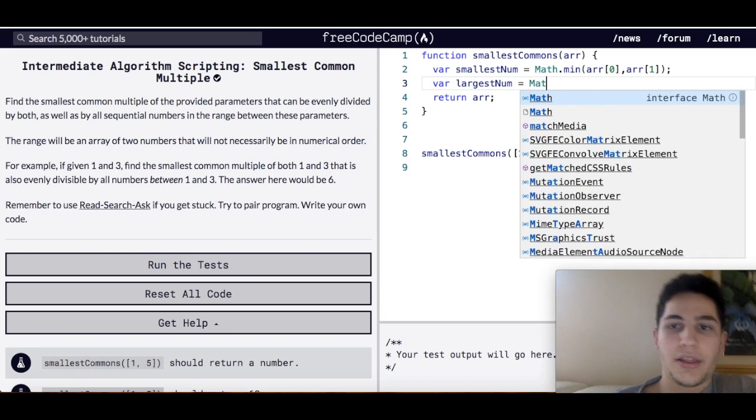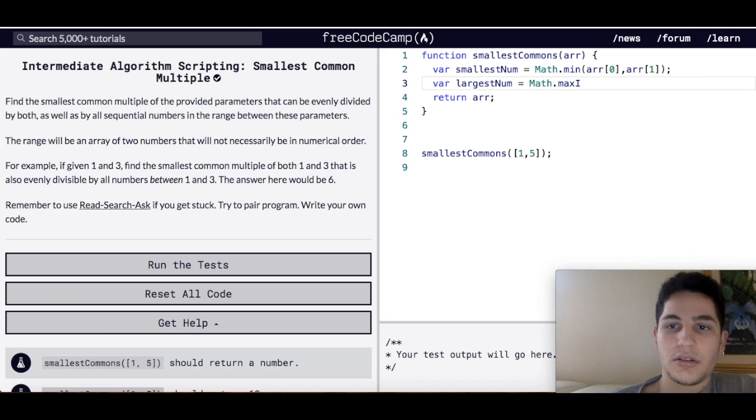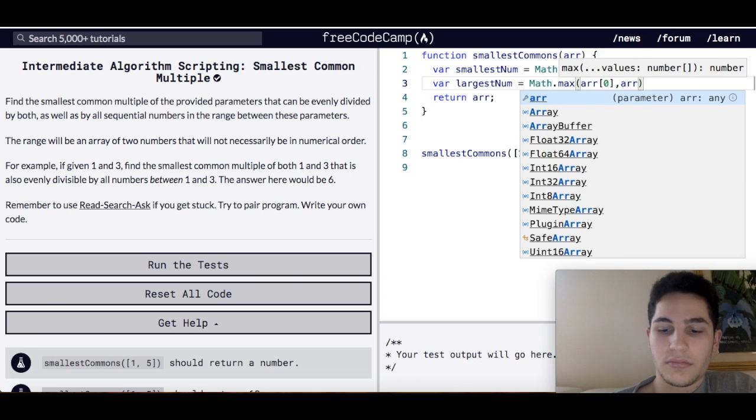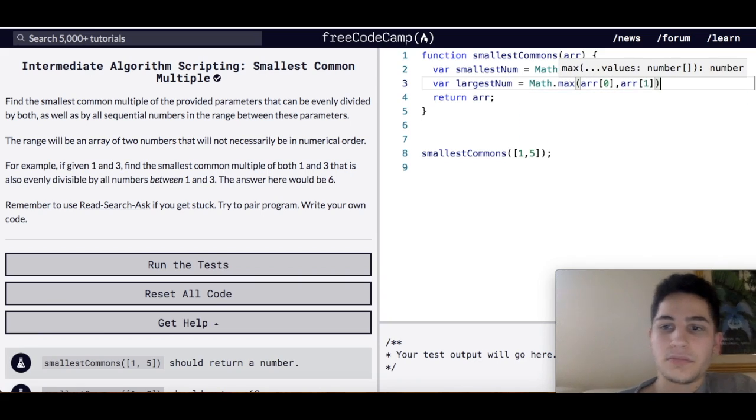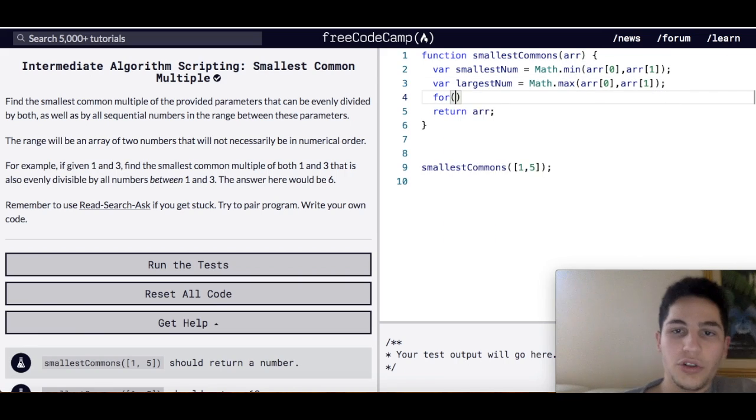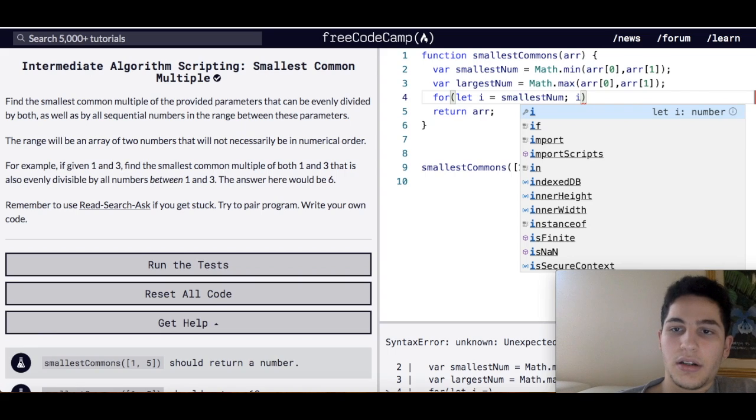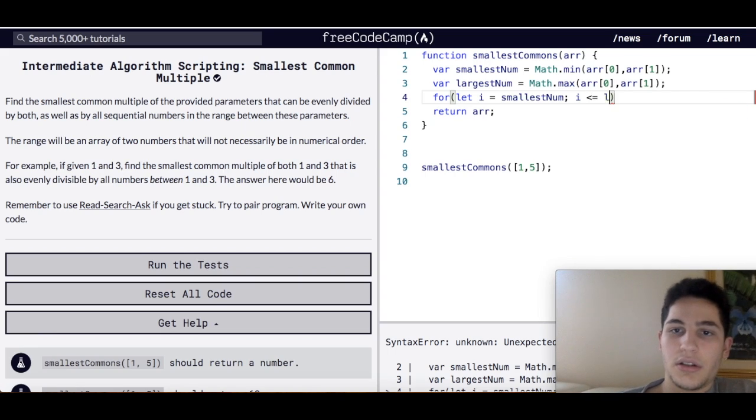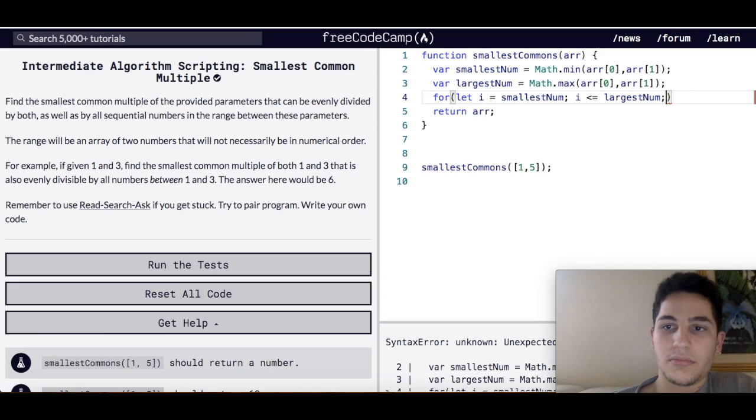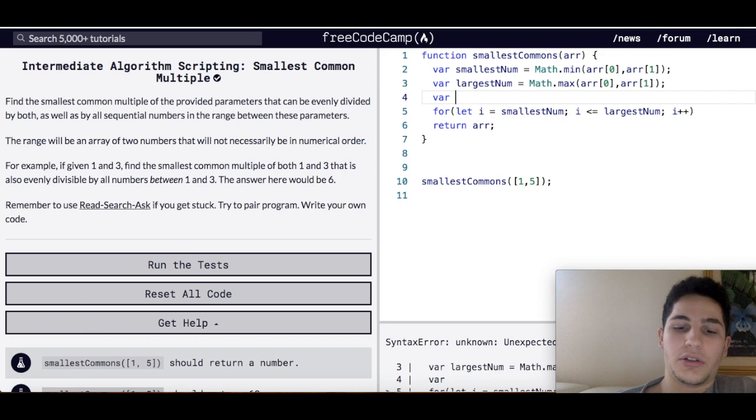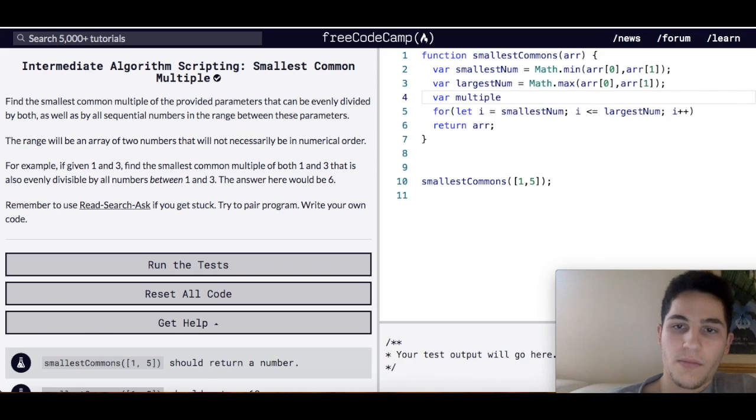largestNum is equal to Math.max of arr. Okay. Now we're going to have a for loop that iterates from the smallestNum to largestNum. Okay? And then we're going to create a variable called multiple and set it equal to largestNum.